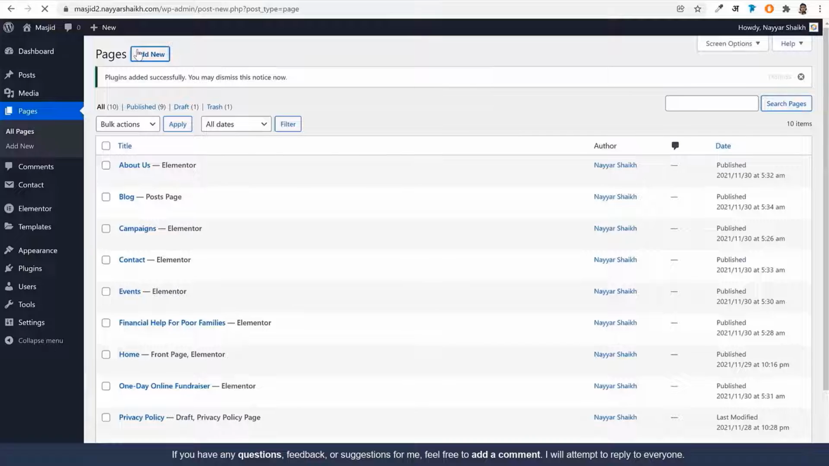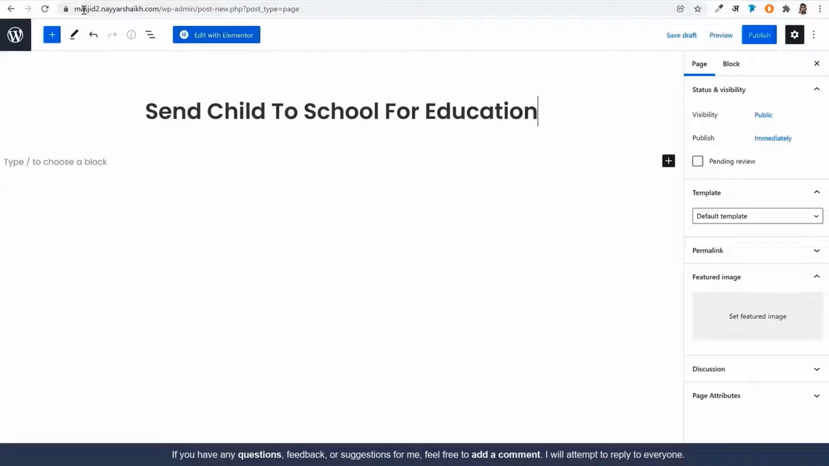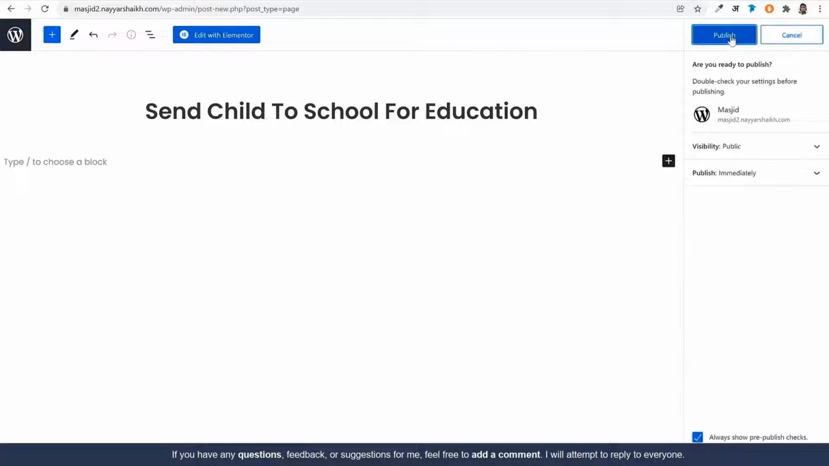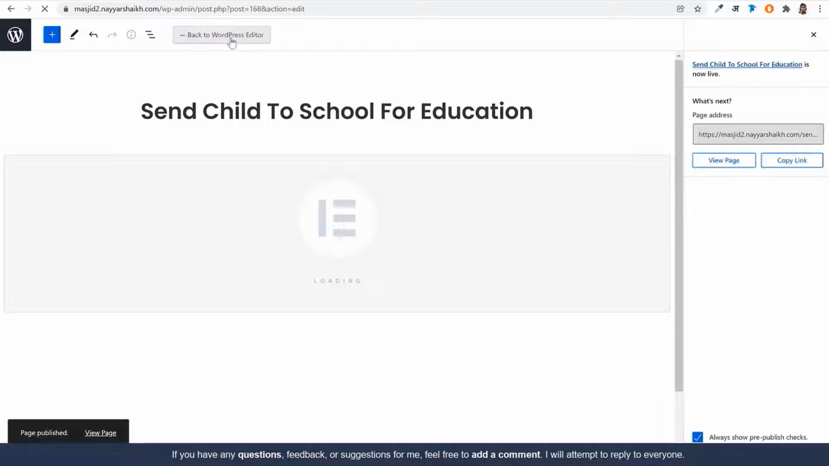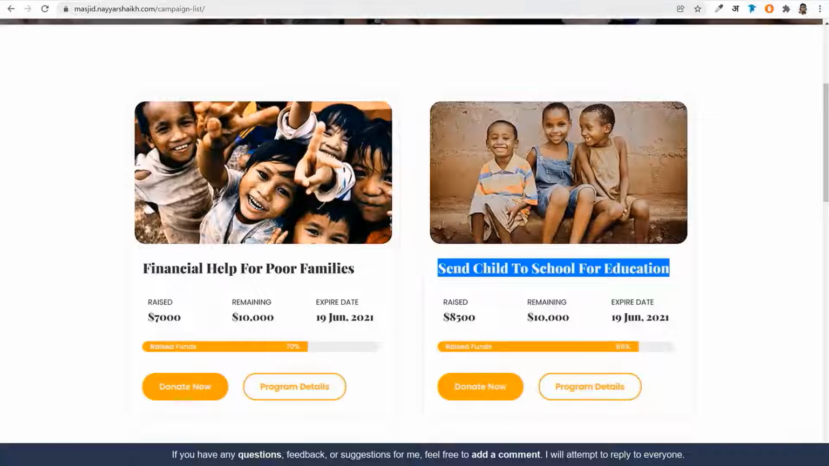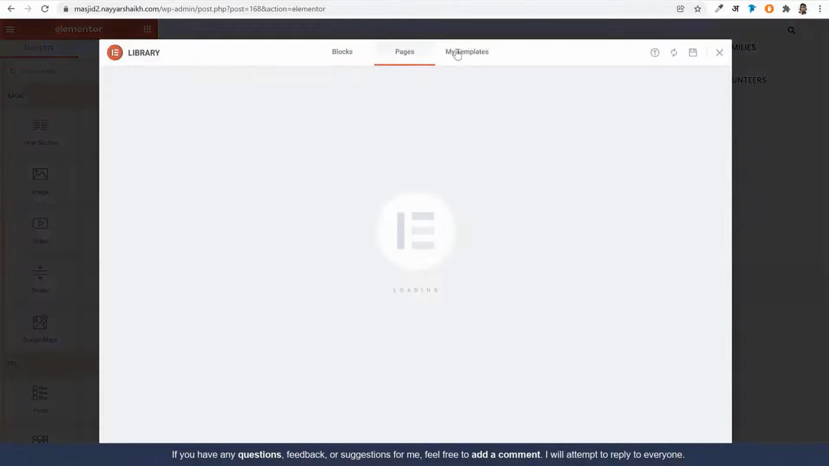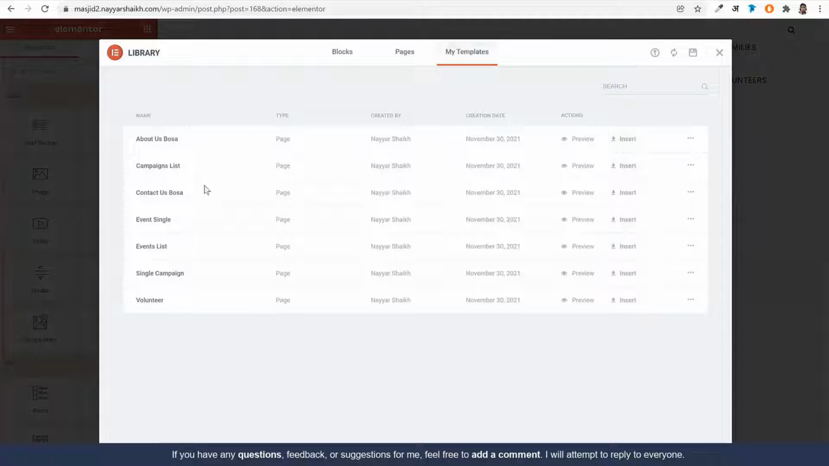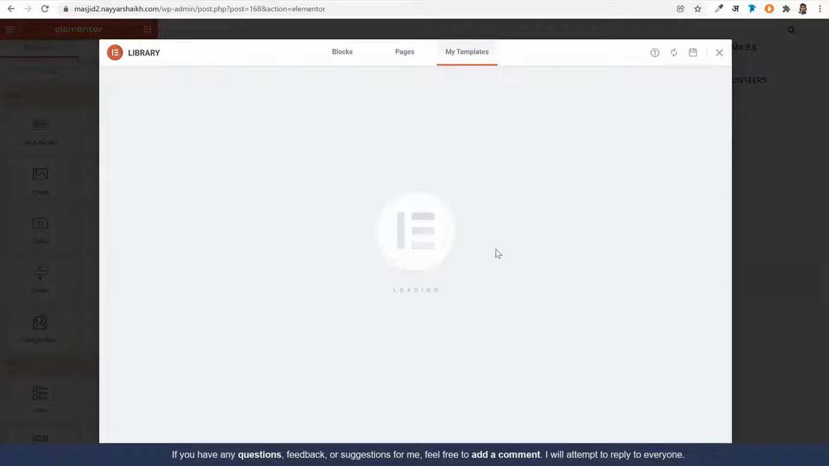Now you can click on add new and give this a title. For whatever single campaign page you're creating, the template will be Elementor full width. Click on publish, click on edit with Elementor. Because we have already imported this single template list, we can simply click on add template, go to my templates, and we have all the designs. Now we just have to use these designs that I've given you, and you can create as many campaigns and events as you want. So we want single campaign, insert it.